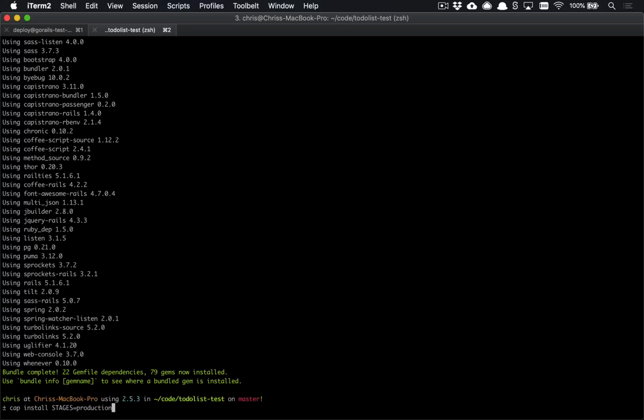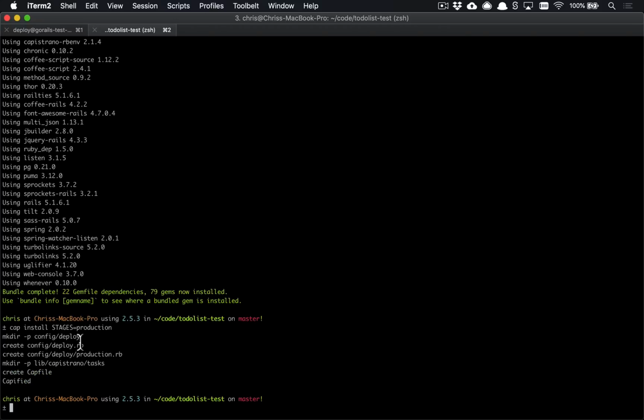You could also add in staging here if you like, and you can have those two to deploy to staging or production, but we're just going to stick with production. What this will do is create a cap file, a config deploy.rb and config deploy production, and potentially if you added staging, config deploy staging.rb. Now the three of these files we need to modify.